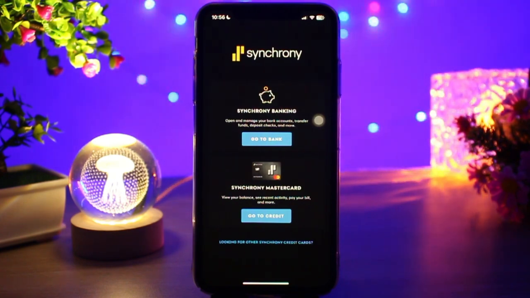The next step is to wait for verification deposits. Synchrony will send 2 small micro deposits into your external bank account. This usually takes 1 to 2 business days.